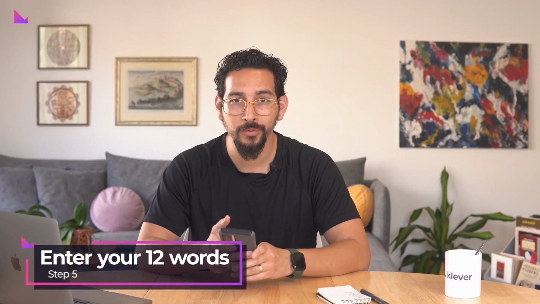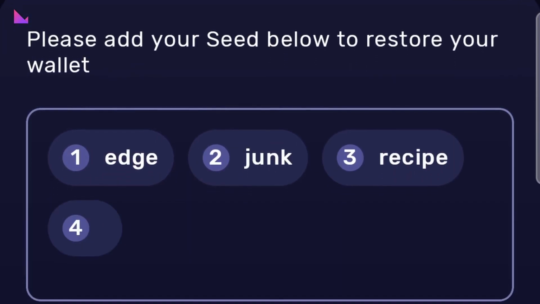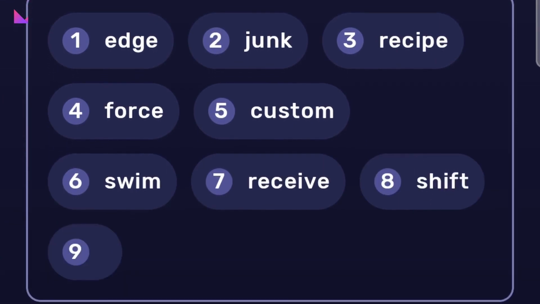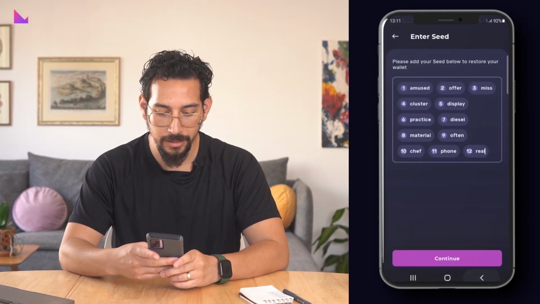Fifth, enter your 12 words to restore your wallet. When entering your 12 words, make sure that they are in the right order. And when done, click Continue.